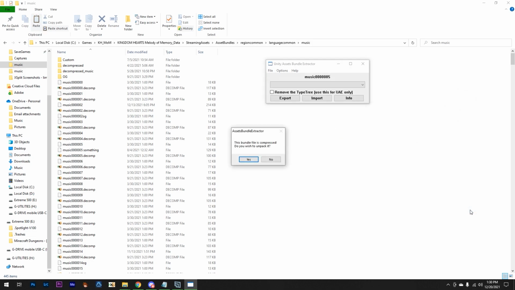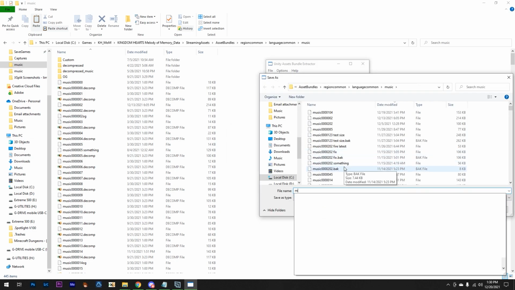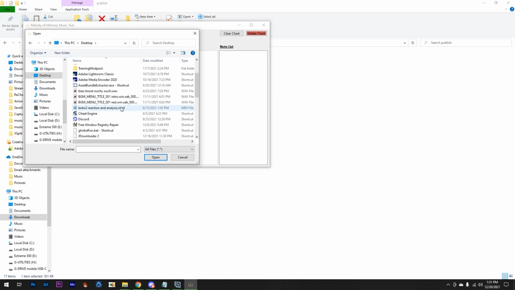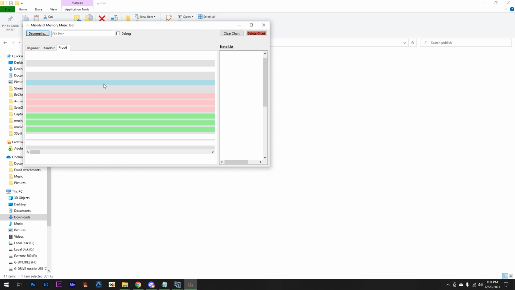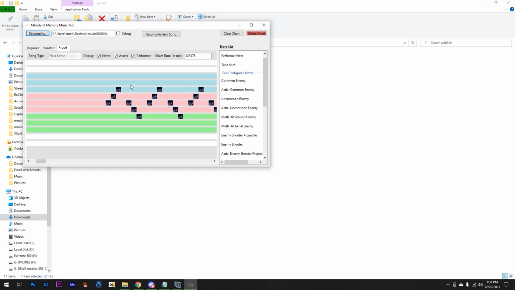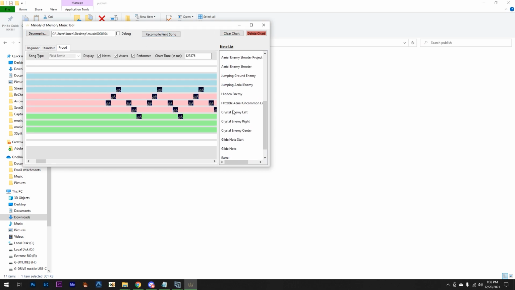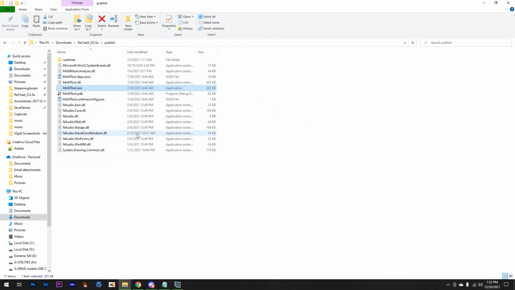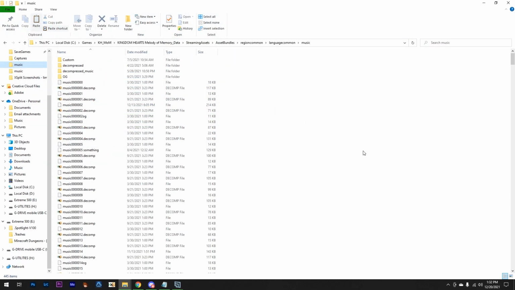It's now going to ask you if you'd like to decompress, so select yes, and then save this new file somewhere where you can easily access. Name it the same as the original file. You can now open this file and rechart. You can make the edits however you like, and when done, hit recompile and save it. Now you can take the newly edited chart and replace it in the main charts folder in the game's directory.